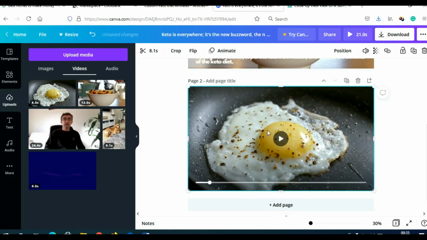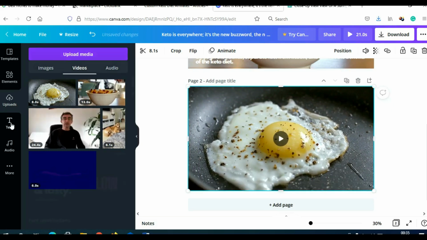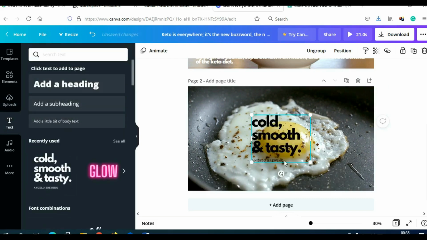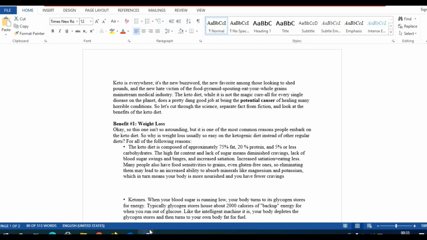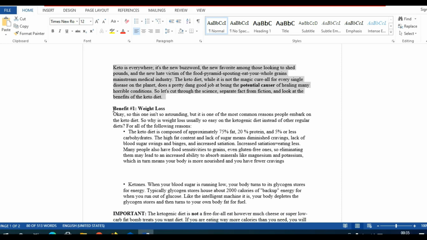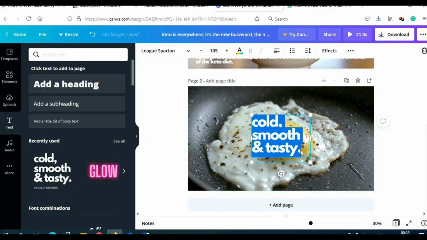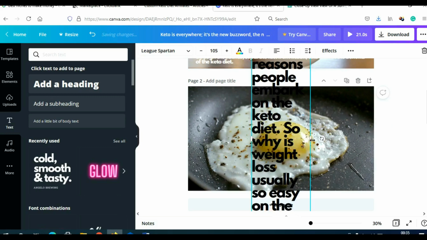And again, you need to add text. Click here on the text. I will choose the same font style, same letter style. I will delete this, okay? And I need to go back on my article. And let's say that this scene will be just this text here. Control C and go back on Canva. Double click here. Control V to paste it.